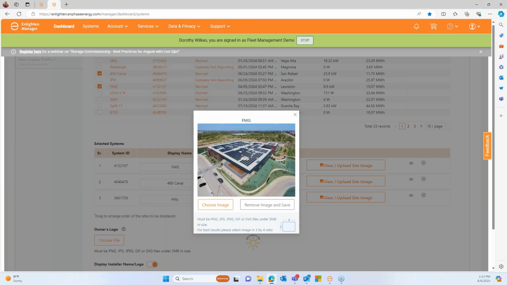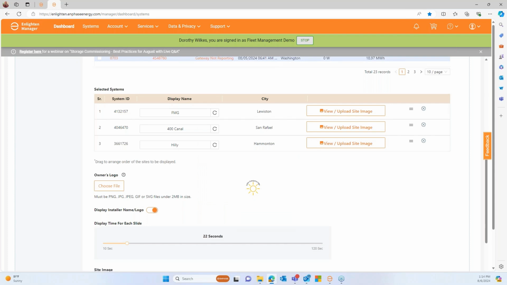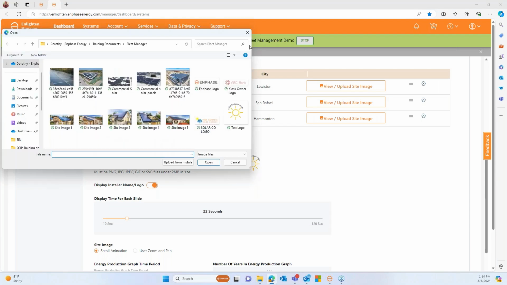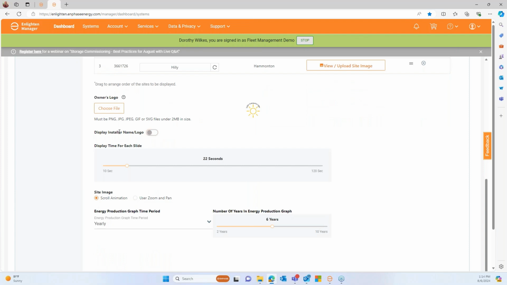Once the images are uploaded, you could also choose an owner's logo. Make sure that this logo is uploaded in Enlighten under your account profile. You can choose a logo, and if you want to change it, replace it, like the images up here. You can also display the installer name and logo on the kiosk, or you can choose to hide them. You have the option. We'll go ahead and display it at this time.